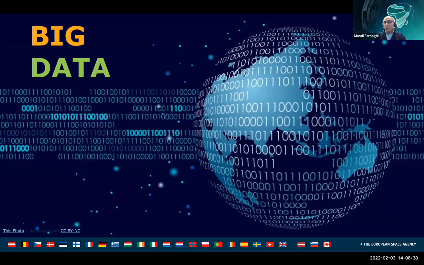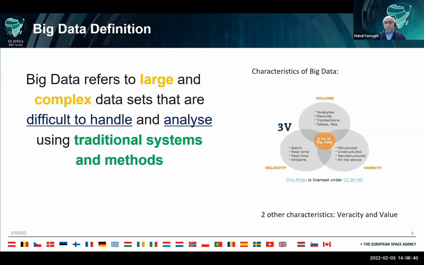But what is this big data? Big data refers to large and complex data sets that are difficult to handle and analyze using traditional systems and methods. When we talk about big data, usually we talk about three main aspects or three characteristics of big data. We call them the 3Vs, which are volume, variety, and velocity.